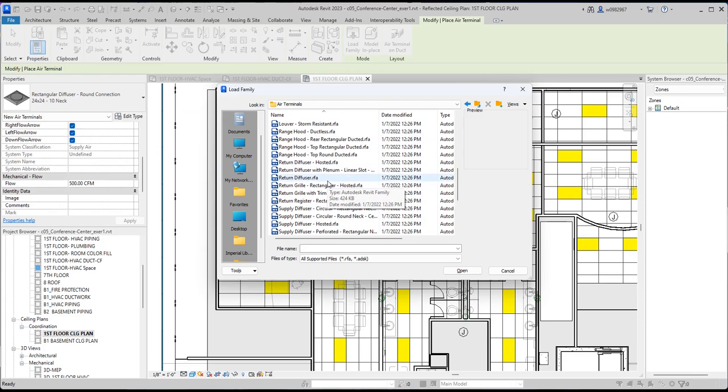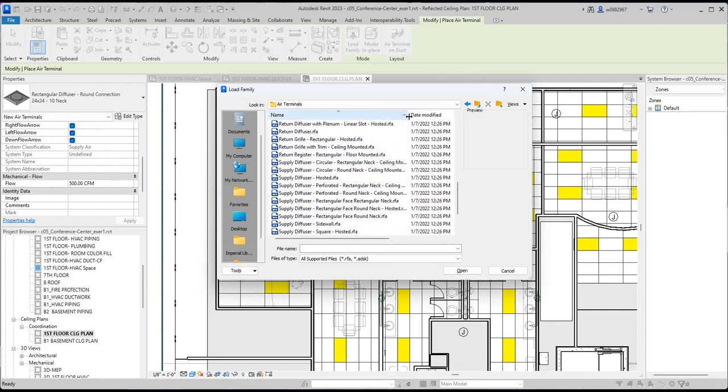So it doesn't say round connection though. Circular. So rectangular supply. So on the supply, rectangular. So round neck. Okay. So here's supply rectangular face, and then it's just a round neck. So that's what we're supposed to be using. It didn't say hosted. Okay. So we're gonna just use this round neck here.